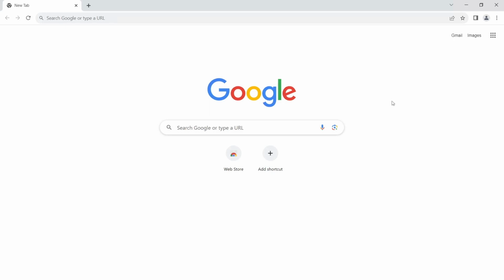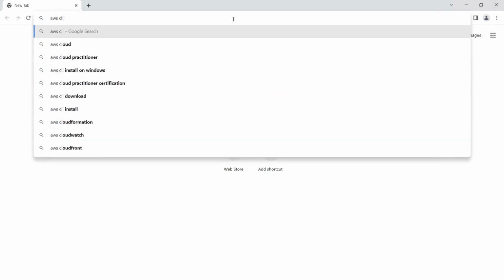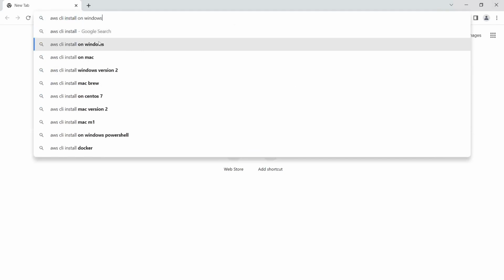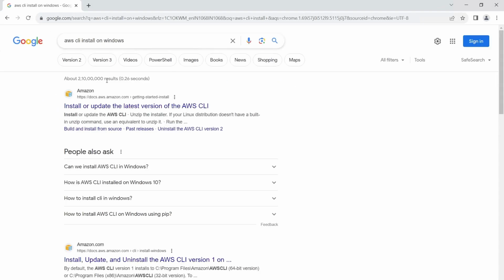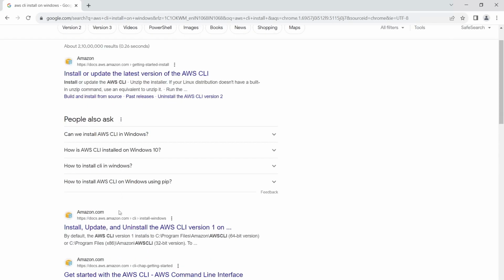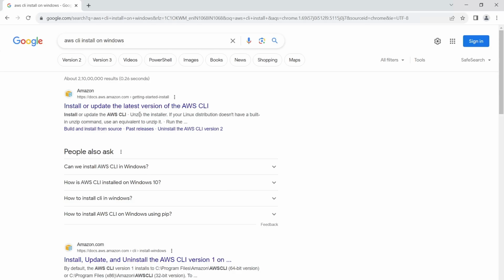You can open any of your favorite browsers and search for AWS CLI install on Windows. Once you hit search, you will get many AWS document links. You can open any of these links. I'm going to open the first link.